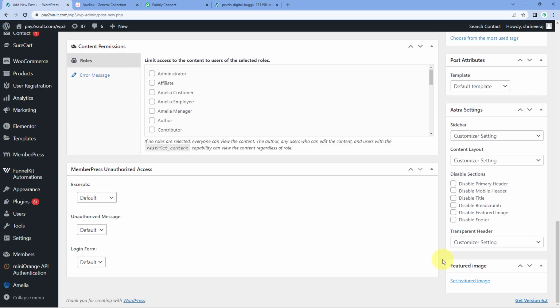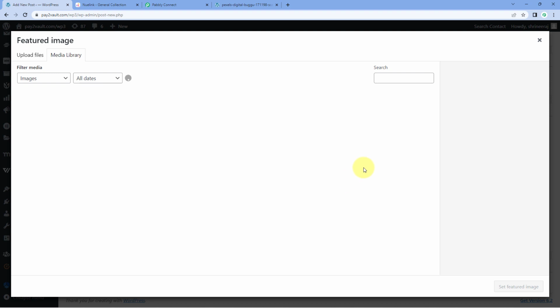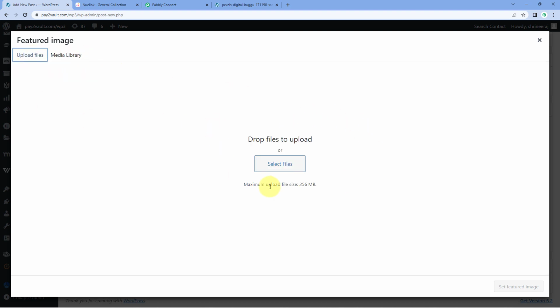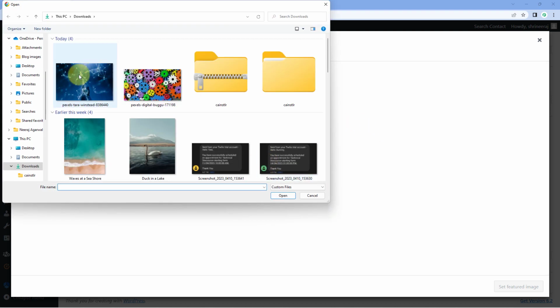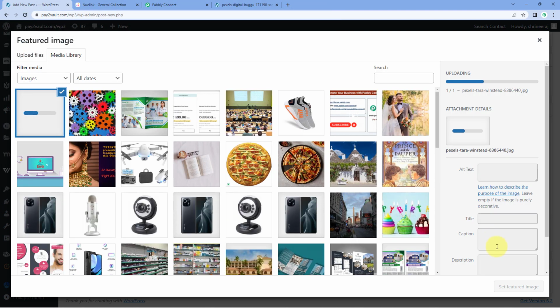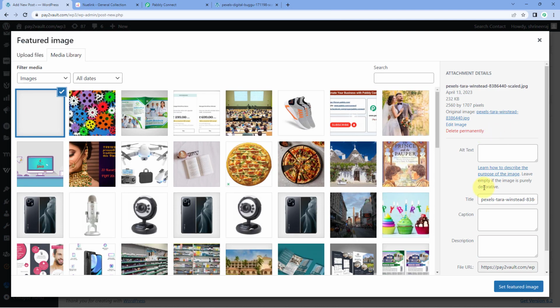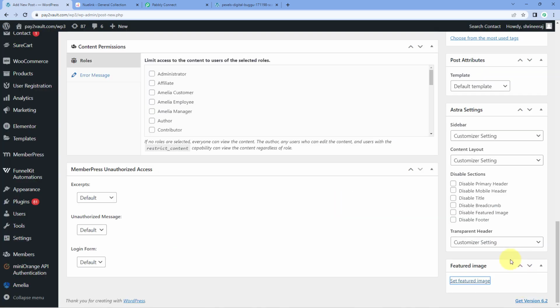Now I also want to add a featured image. So let's click on set featured image over here. Let's upload this file from my computer this time. And here is the image. Let's open it. And this file has been uploaded. And after this, just select set featured image.